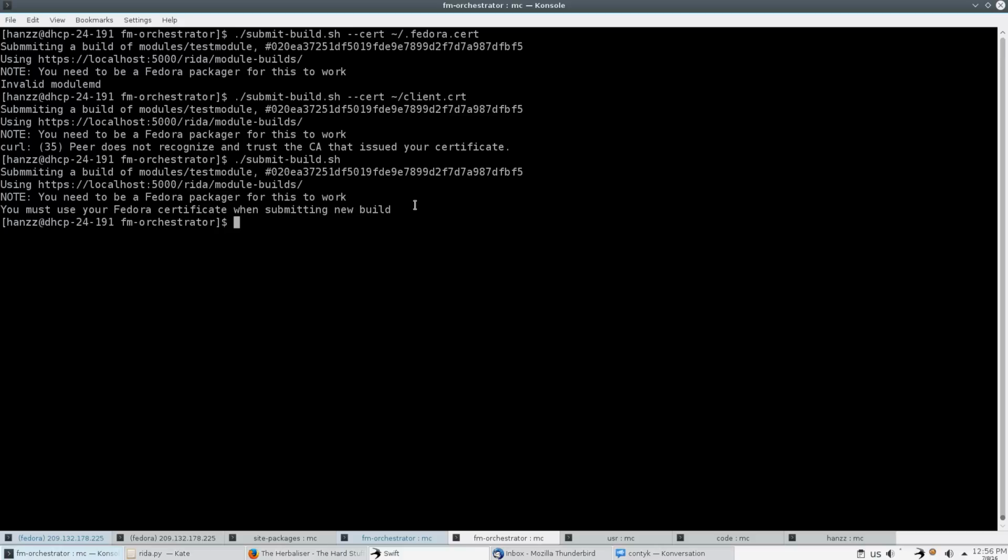As I said, currently we are using Fedora certificate, which has to be signed by Fedora certification authority, and to submit new build you also have to be in the packager group in Fedora user database.